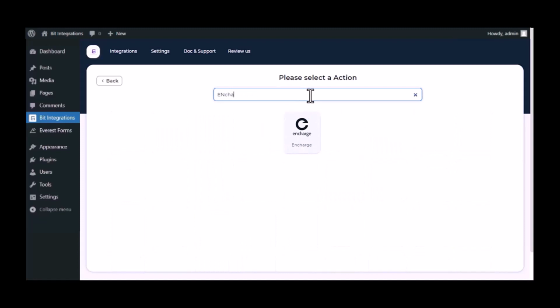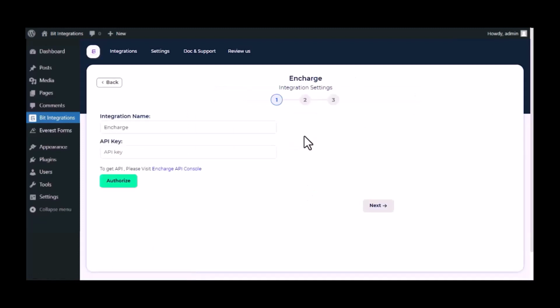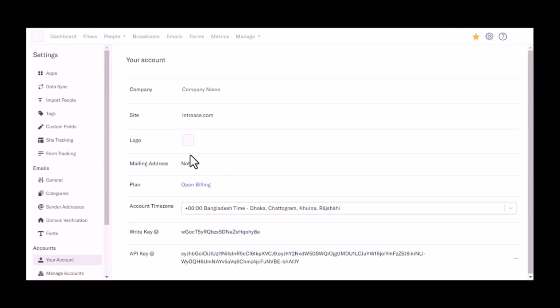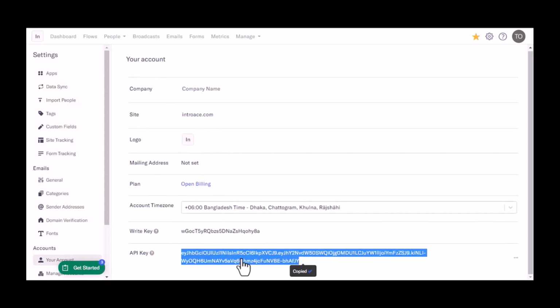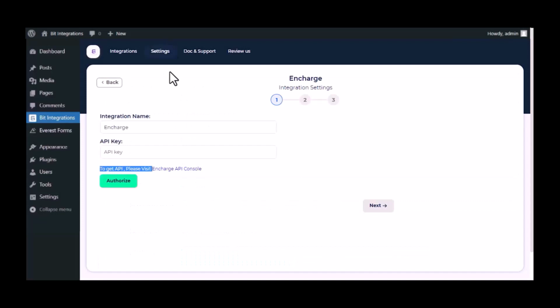Now here, search and select Encharge. Here, give a meaningful integration name as you want. To get the API key, please visit the Encharge API console. Copy the API key and paste it here.